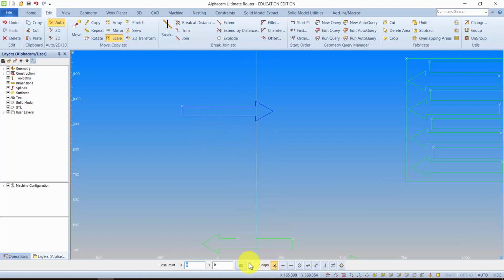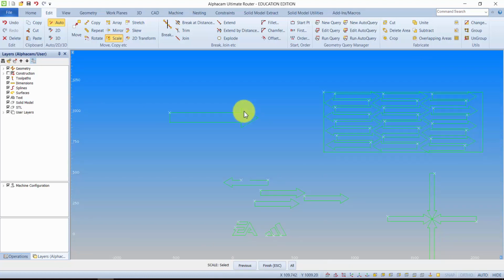Now I'm only pressing finish because that's the kind of normal thing to do, but the shortcut by far is when you select the object, just right click. Base point, that's the point that's going to stay put. So let's say this tip of the arrow will stay put. The scale factor in the X direction will be 2, enter. The scale factor in the Y direction will be 2, enter. And now it gets twice as big in both directions.